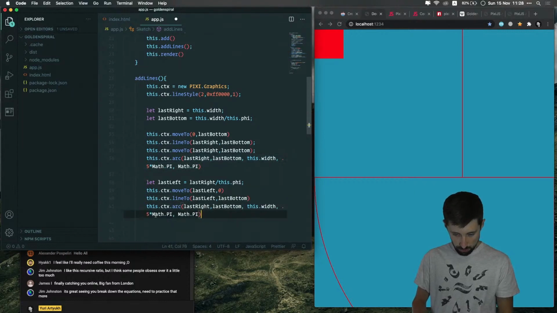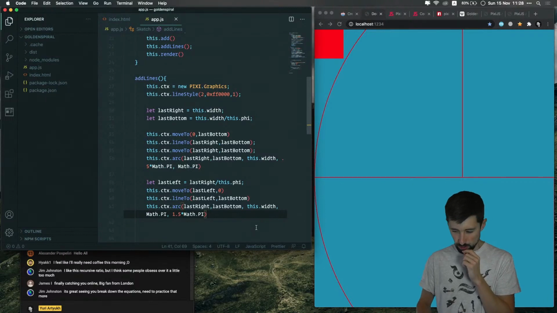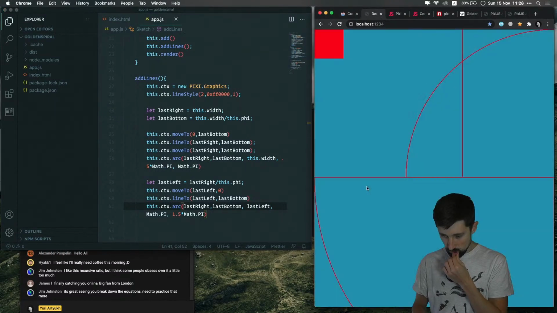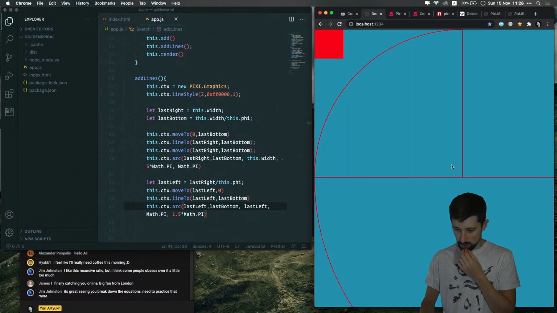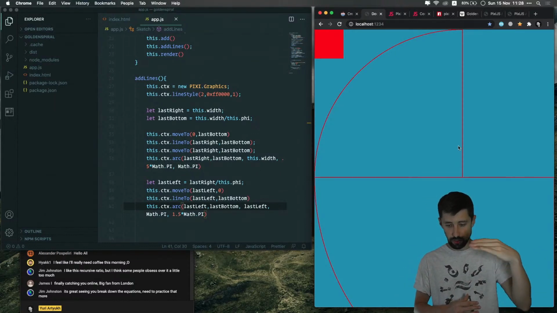And then I need to add another arc. This one is going to be not this, but phi from 2, and the center of this arc and the radius have got to be smaller. So the radius has got to be this value, and this value is just the last left. Yeah, now the center. So we got this arc. You can see how it starts to build up this spiral. It's not actually a spiral, it's just a series of arcs.